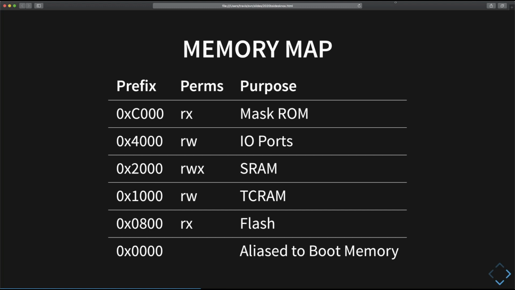When you look into the list, you'll see that everything is sort of organized by the most significant bits of the address. In this table here, we're only looking at the most significant byte. If that byte is C0, we know that we're looking at mask ROM. This is the ROM bootloader that is physically baked into the chip that cannot be patched or changed.